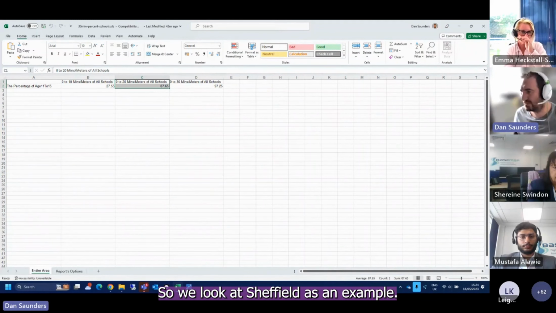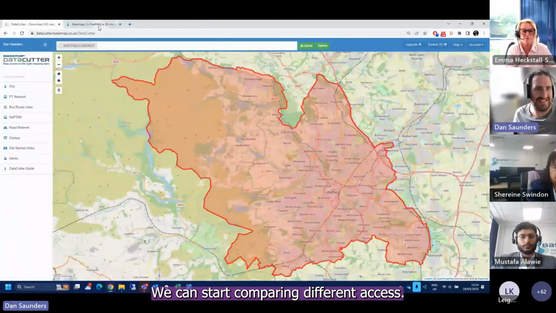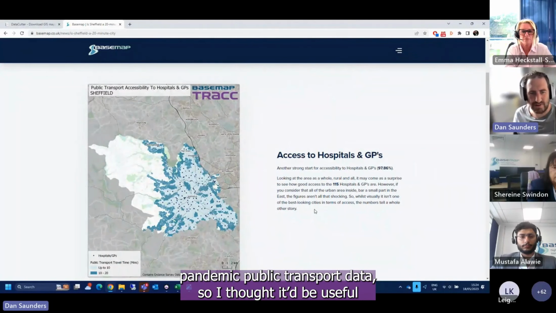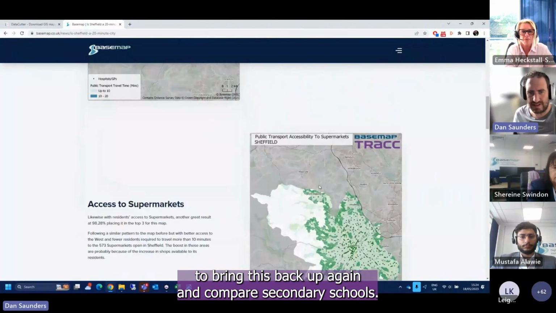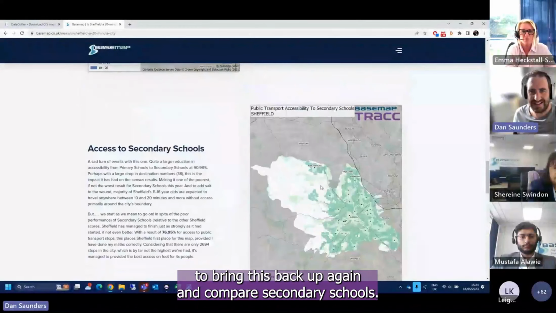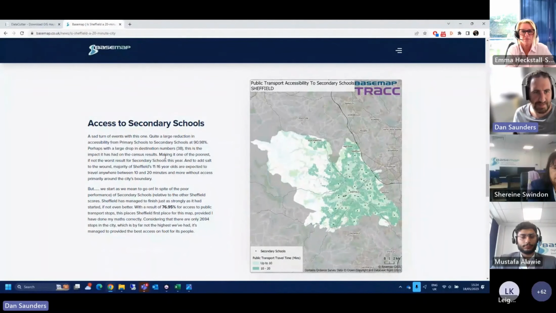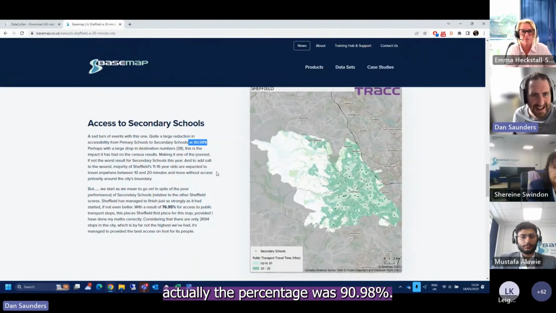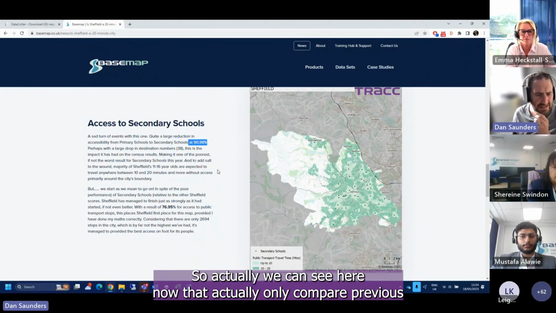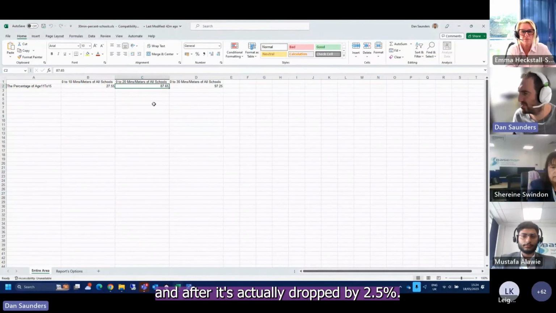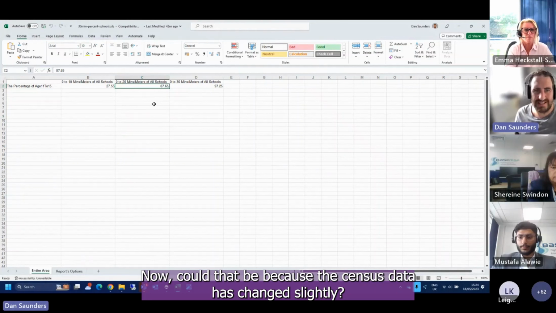So when we look at Sheffield as an example, we can start comparing different access. Here's a study we've done on Sheffield previously, using pre-pandemic public transport data. I thought it was useful to bring this back up and compare secondary schools. This is our secondary school map pre-pandemic up to 20 minutes, and here we can see that the percentage was 90.98%. So when we compare previous and after, it's dropped by 2.5%.